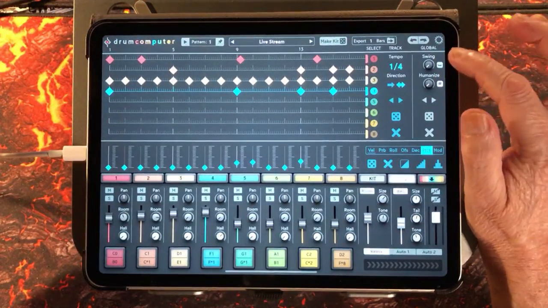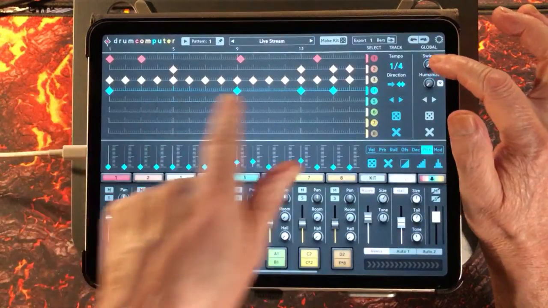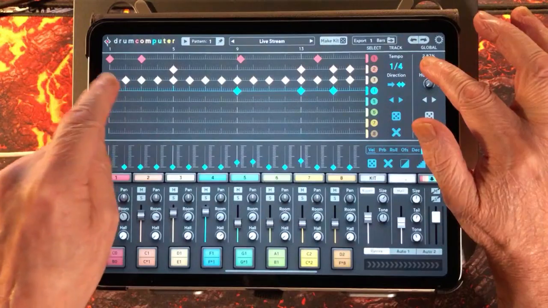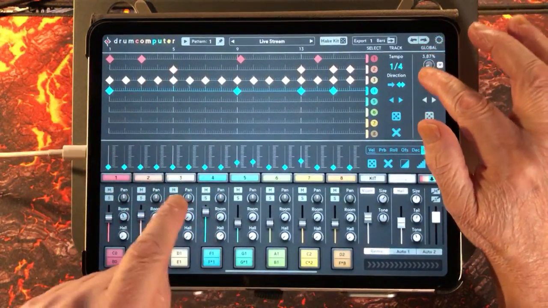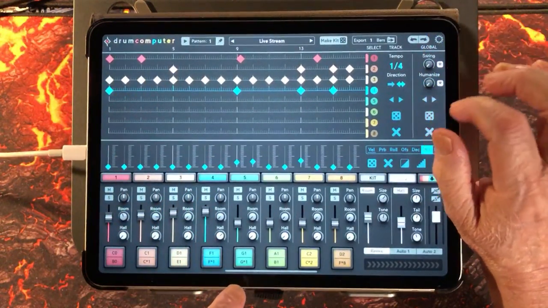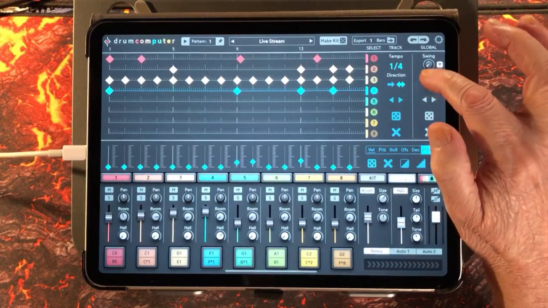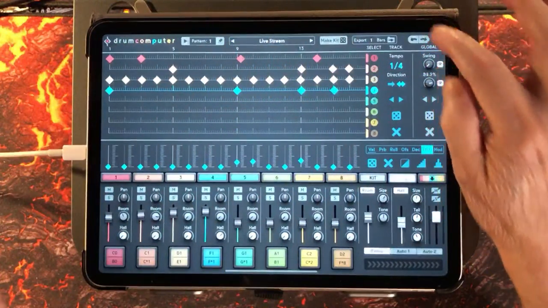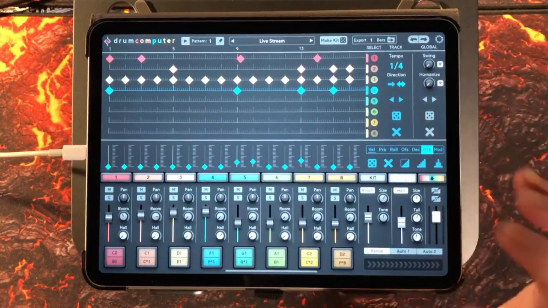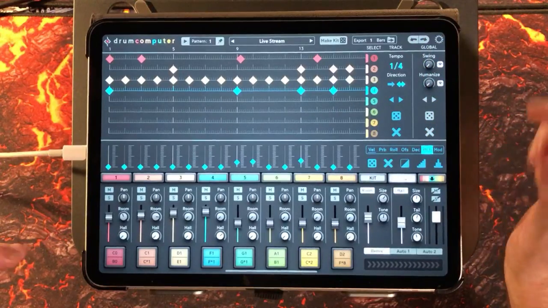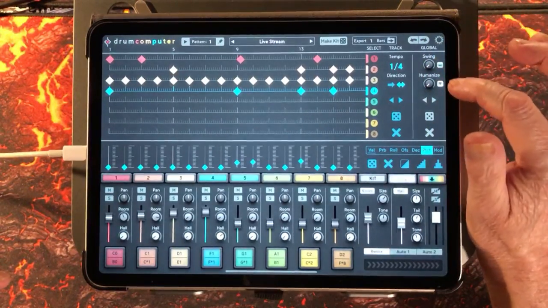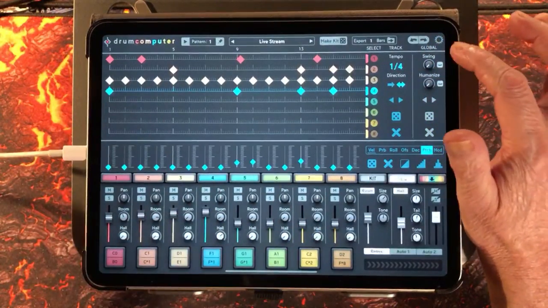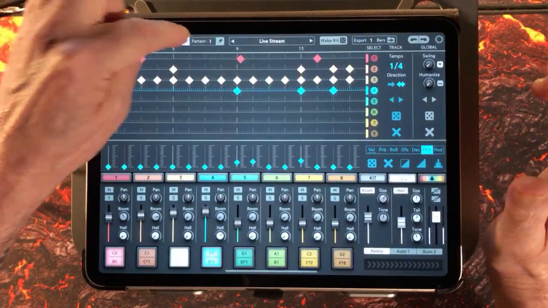Things here, these little eyes, if the eyes are open, you will see the swing. Now the swing will affect the second, right, so it'll affect the second and the fourth step, you see, so you get a shuffly swing feel. The human eyes will kind of move everything slightly off grid either way, so you can actually see it move, and that will humanize the feel, at least as a global setting. Okay, so if your eyes are closed here, you can still apply the swing, but you won't see any change to the grid. So let's play this and apply some swing.